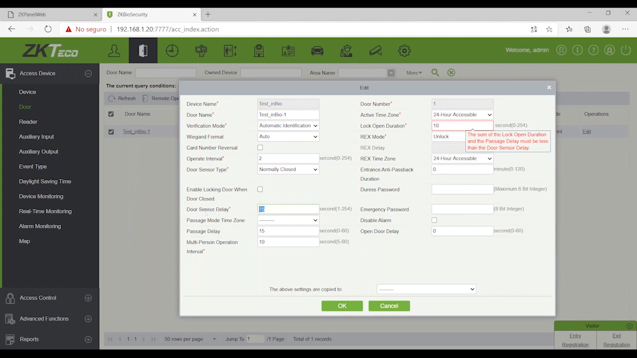Also, the door open timeout is the time I want to set that I consider a normal open. After 15 seconds, there will be an alert, an alarm that the door wasn't closed correctly.